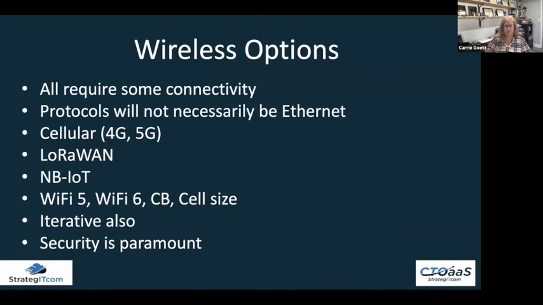For cellular, we have 4G, which is in a lot of places now. 5G, like I said, is the next greatest thing until 6G. Some of the more developing countries are still lagging behind on some of those, but cellular definitely provides some benefit there. LoRaWAN, I'm going to touch a little bit more on in a minute. Wi-Fi 5, Wi-Fi 6, CBRS, all of those have to deal with a certain cell size and figuring out connectivity, the number of channels. So there are some intricacies there, and that definitely takes a different kind of planning than on the fiber side. And again, these are also going to be iterative.